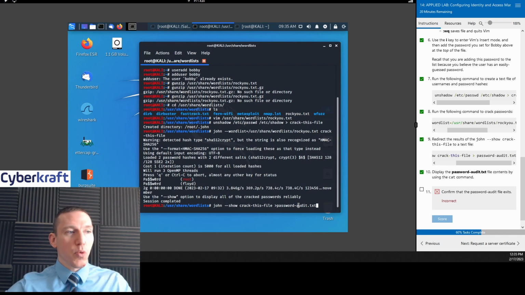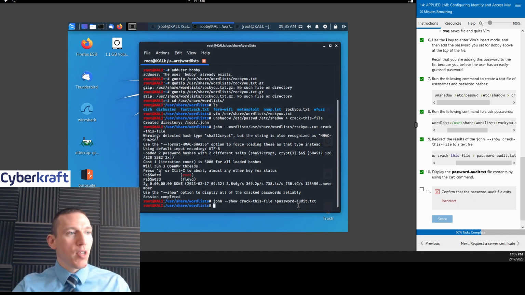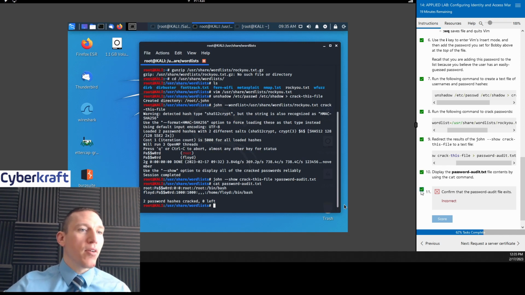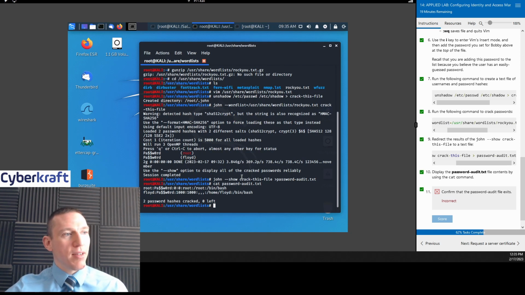Now, what we're doing here is creating a file with our results. And then we can show that file, password audit.txt, by just using the cat command. And here we see root. The root password is password, and Floyd's password is password. So now if we score this, we can't score that again, but we have it corrected now because this is the password audit.txt that we had to create in this step 9. All right, so great. We've used John the Ripper successfully.